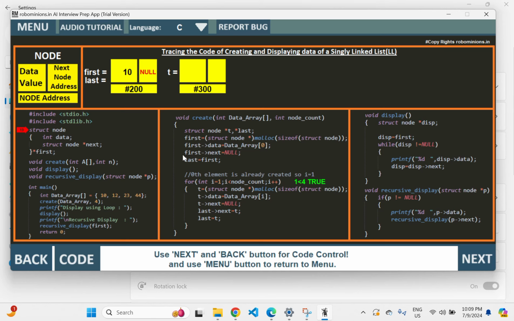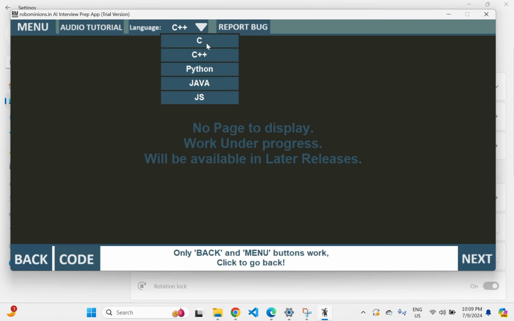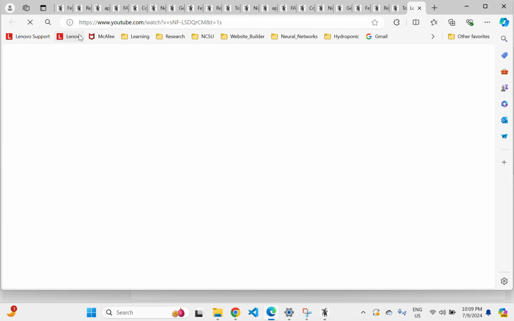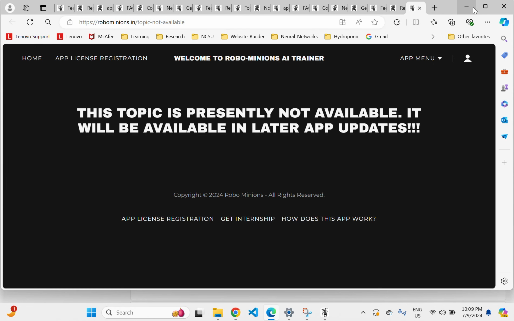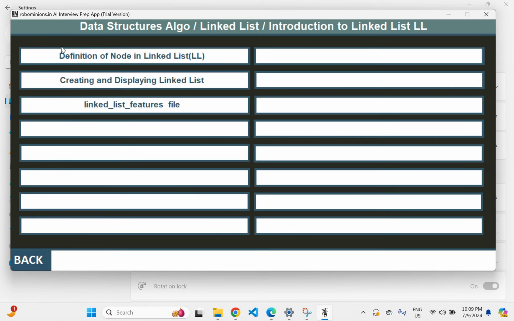So this is C language. You'll be getting other languages too: C++, Python, Java, and JavaScript. But they are not available right now. So only C is available. If you observe any bugs here, then please report the bug by clicking on report bug. Audio tutorials are available. We are working on those, so they will be available soon. Then if you want to go back in the app, you can go back by clicking on menu.